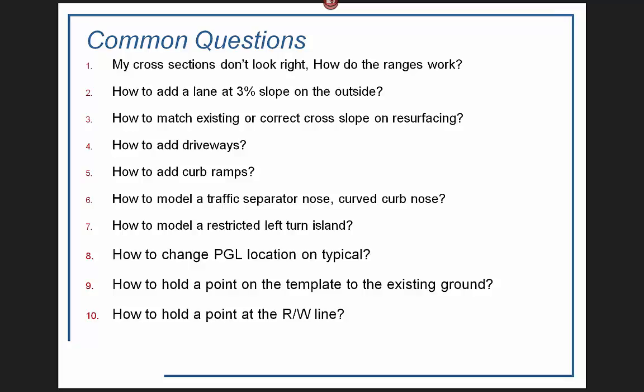It's one little check or one little box. So don't panic when you go to look at your cross sections and you've got twisted pavements out there or curbs that are 40 feet wide or something like that. It's typically because you have something checked that shouldn't be checked, or you have a range that's outside of the normal location of that line, the override of that line.